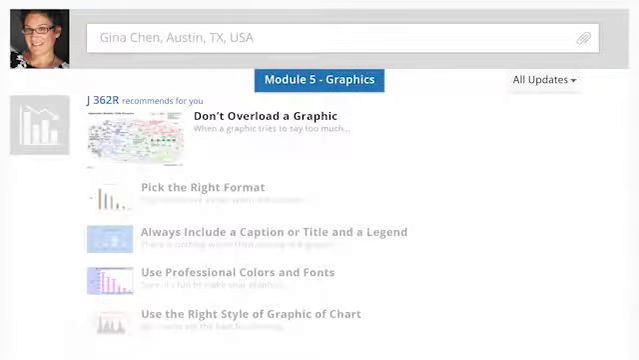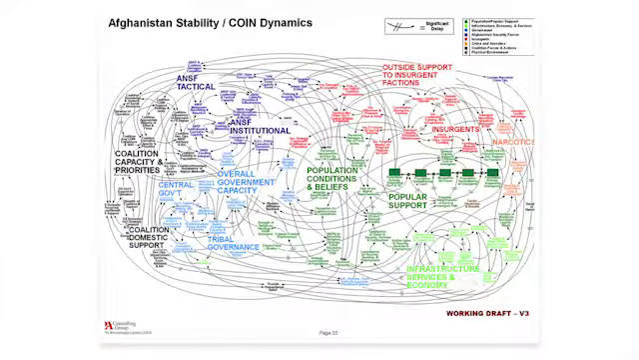Tip number 1, don't overload the graphic. When a graphic tries to say too much, it gets confusing and it ends up saying nothing. You should stick to 1 or 2 main points that you want to convey in your graphic. Use multiple graphics if you need to tell the reader more. If you overload a graphic, people won't know where to look or what it means, so they'll just ignore it.